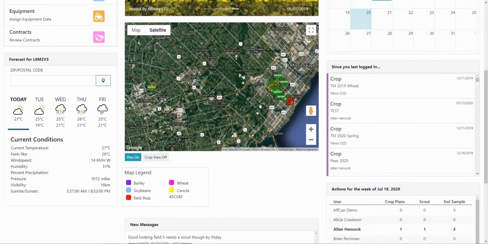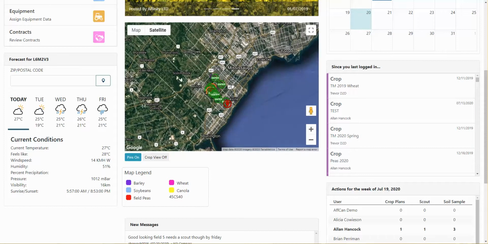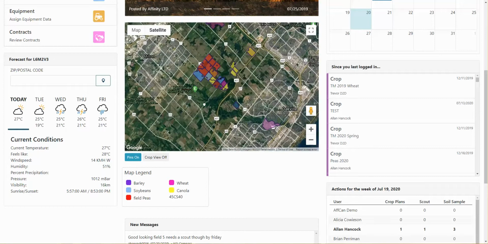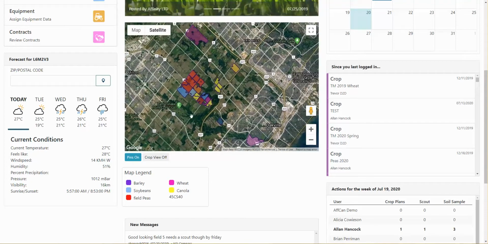Scrolling down, I'm going to focus back in the center here, and we get an overview of all of this farm's mapped fields. Now I'm just going to turn these pins off so it gets a little bit cleaner. And there we can see all the mapped fields and acreage for this farm. Now I've gone ahead and created my own custom color legend so at a quick glance I can see exactly what's being planted on my fields and make some quick decisions.